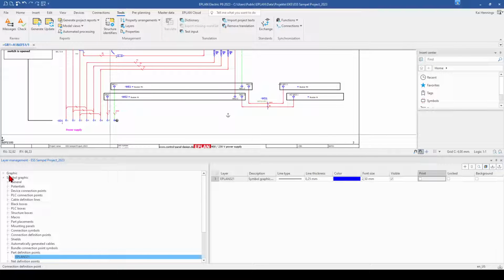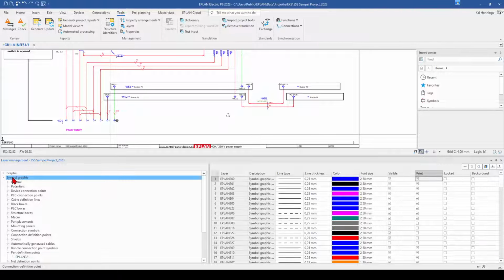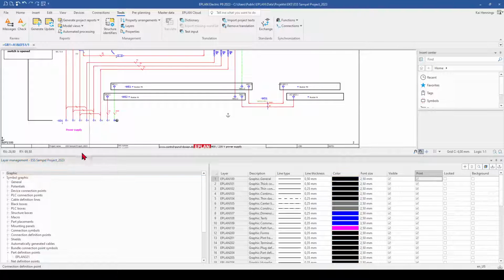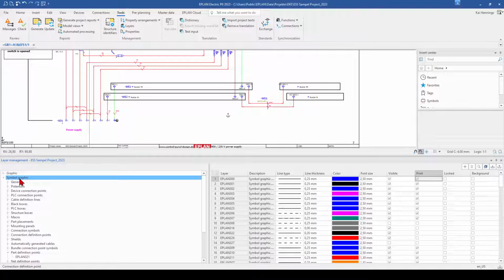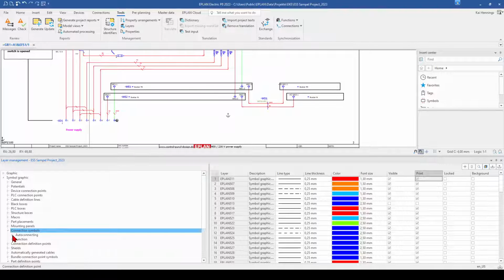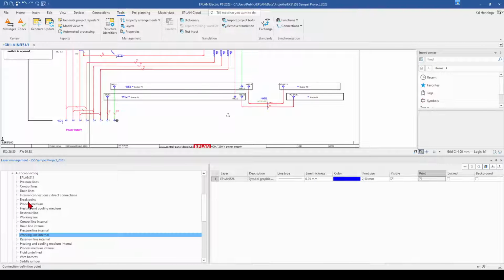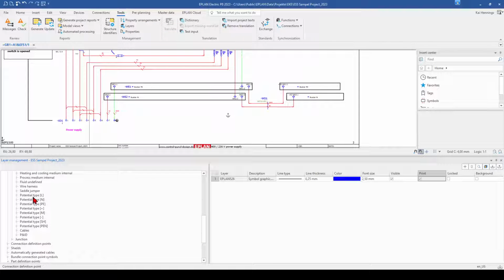And here in your layer management, you can select for all different stuff in EPLAN a specific line type, line thickness, color, and so on. You can also activate if you want to have something visible or if you want to have it on your print version or not. So to find the right settings for your neutral, we go here to Symbol Graphic and then to Connection Symbols. And here we have the auto connection lines. And here below we can select our potential types.